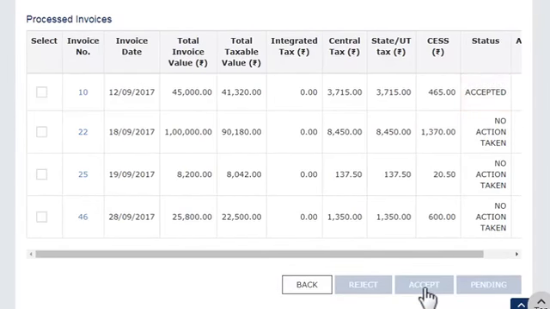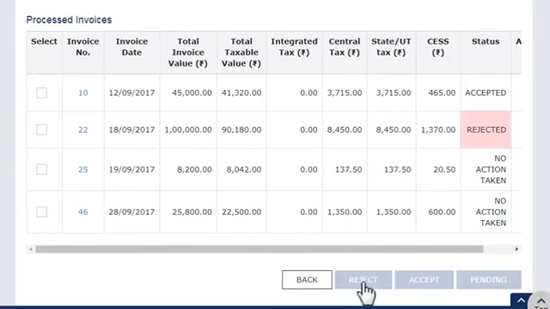In case you feel that the supplier has entered an incorrect invoice, you may want to reject it. To do that, just follow the same steps and check the corresponding selection box, then click the Reject button to mark the invoice as rejected, which gets reflected under the status column.